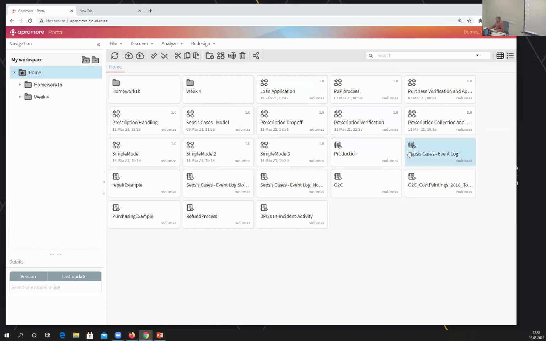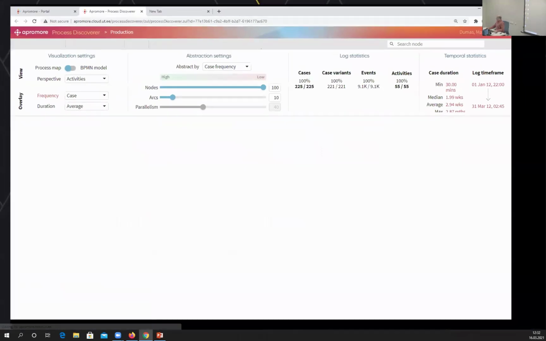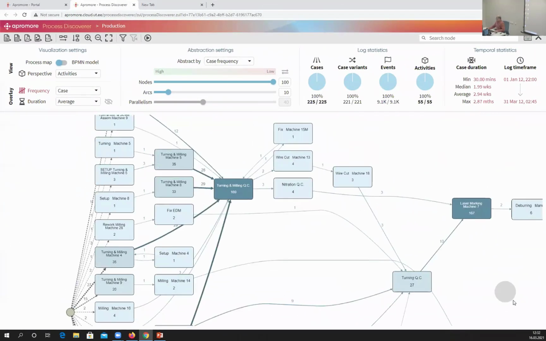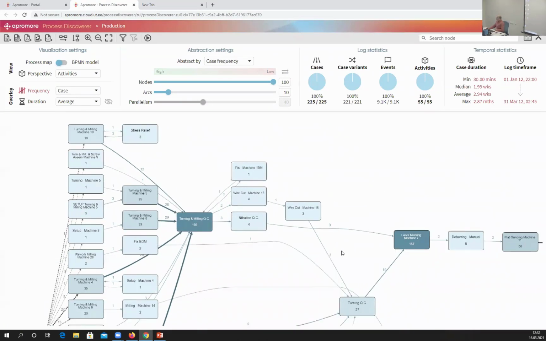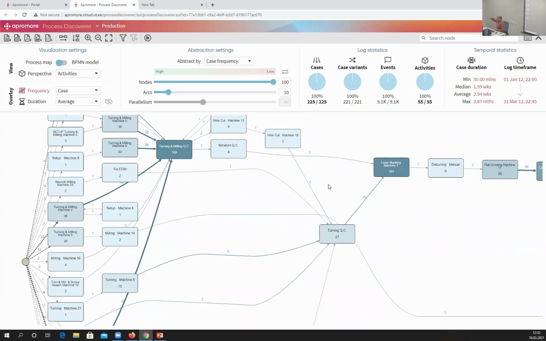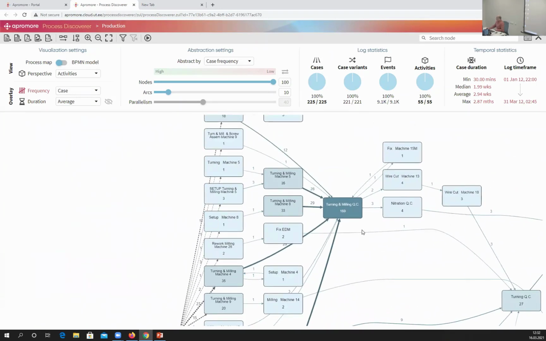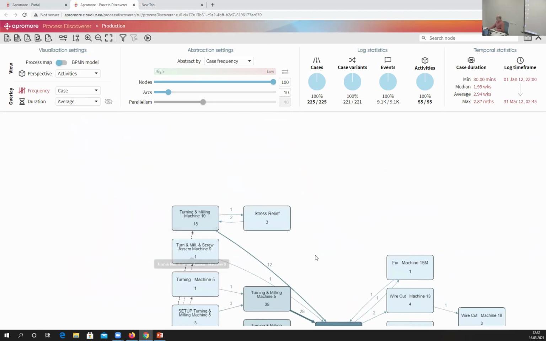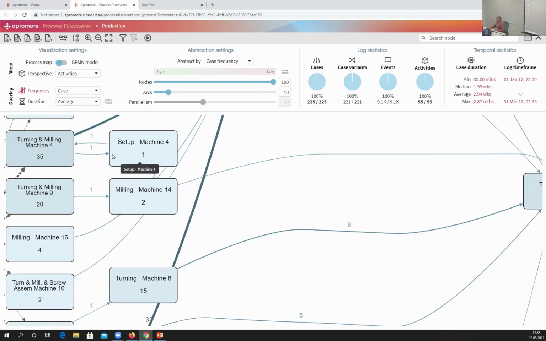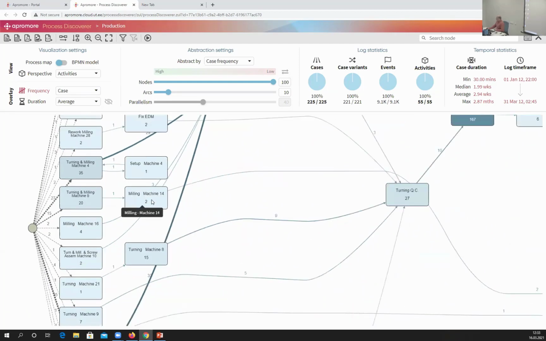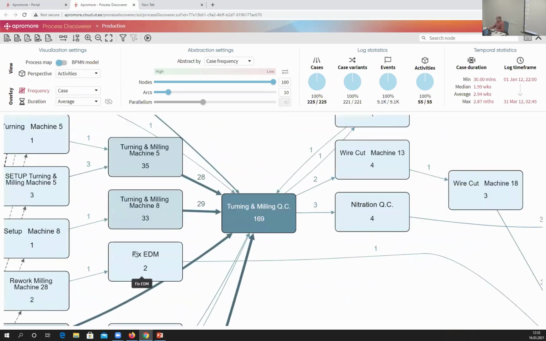I'm going to take, for example, an event log of the production process, which is an event log I have been using as a running example. It is an event log of machines in a factory and production batches that are going through these machines. The process starts with some turning and milling through different machines. Sometimes there are some issues and you have to set up some machines, or you have to repair, fix some machines.